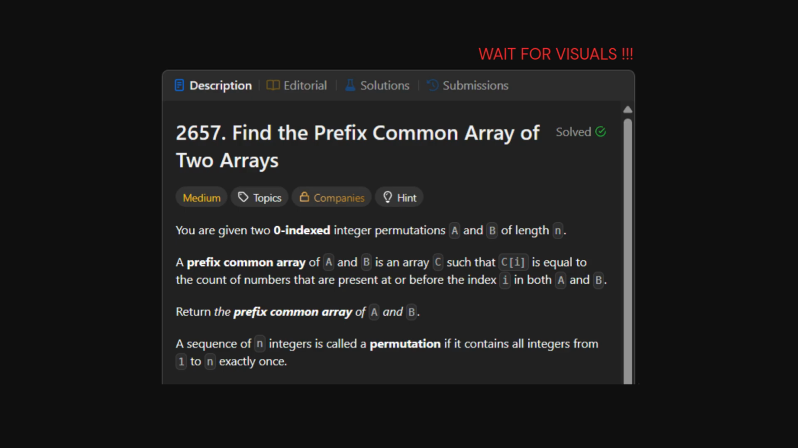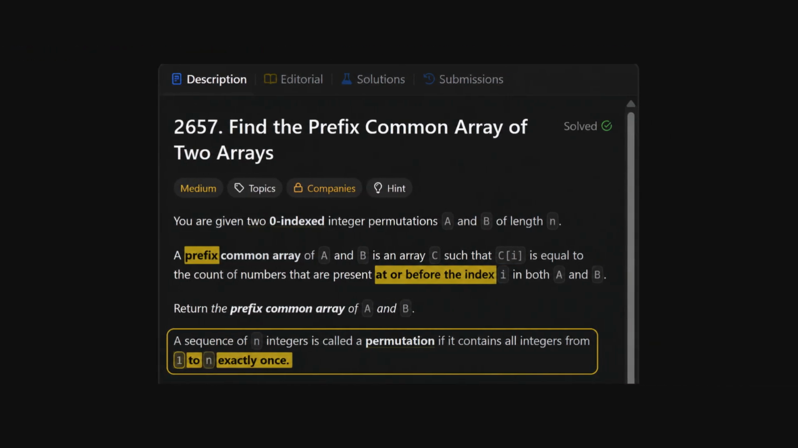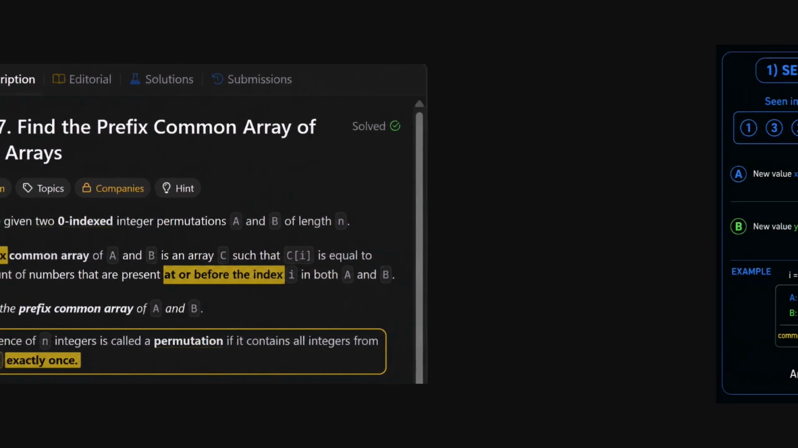Now instead of rushing into code, pause and look at the wording. The words prefix, at or before index i, and for every index are not random. They are telling us that the answer is not a one-time calculation. It is something that keeps getting updated as we move forward. So naturally, instead of recomputing everything from scratch at every step, we should try to remember what we have already seen and just update it.